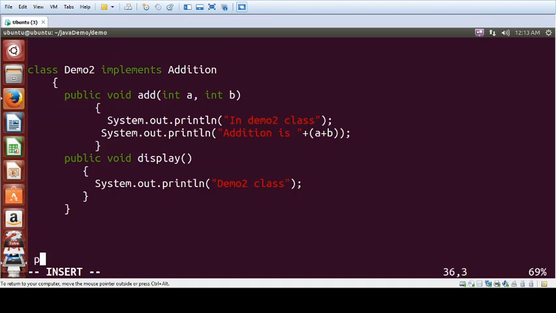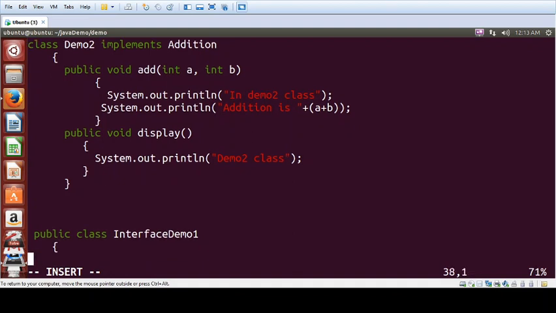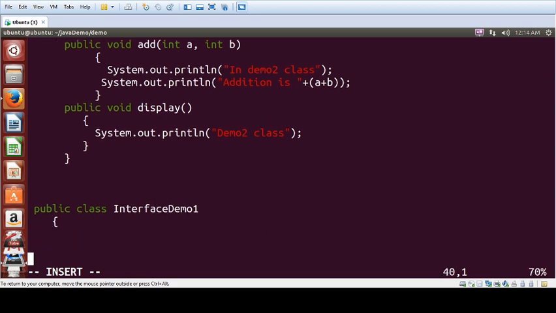Now here I am writing the public class interfacedemo1. Now I have to create the object of class demo1. So demo1 d1 equals new demo1. Similarly, create an object for demo2, d2 equals new demo2.